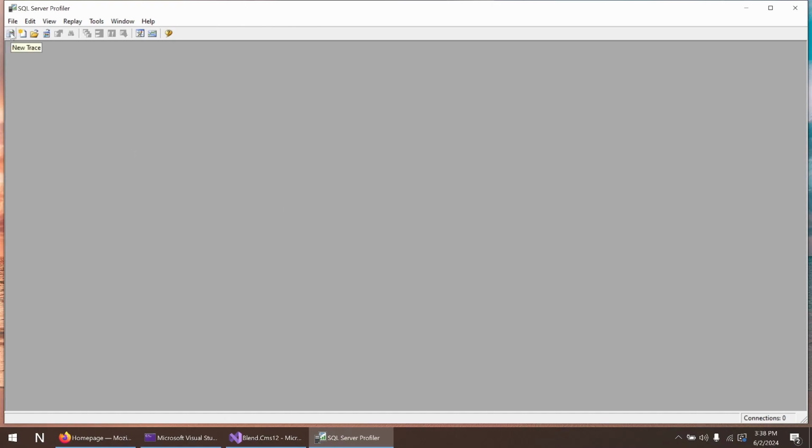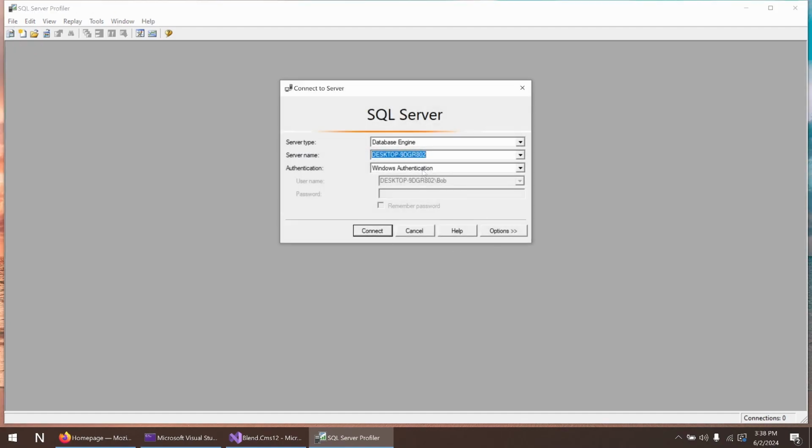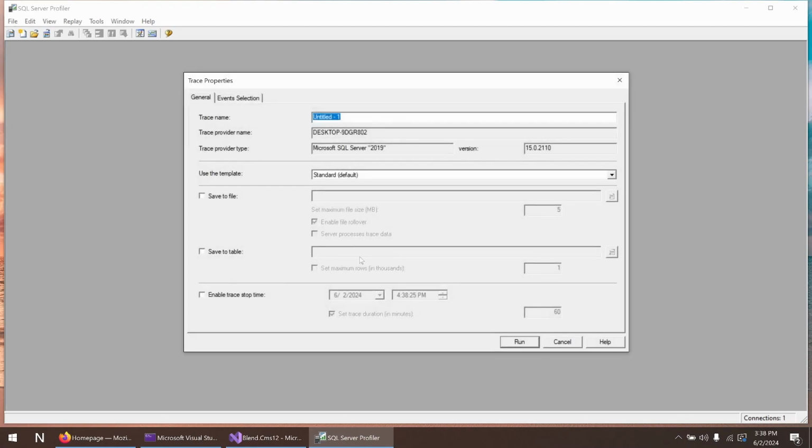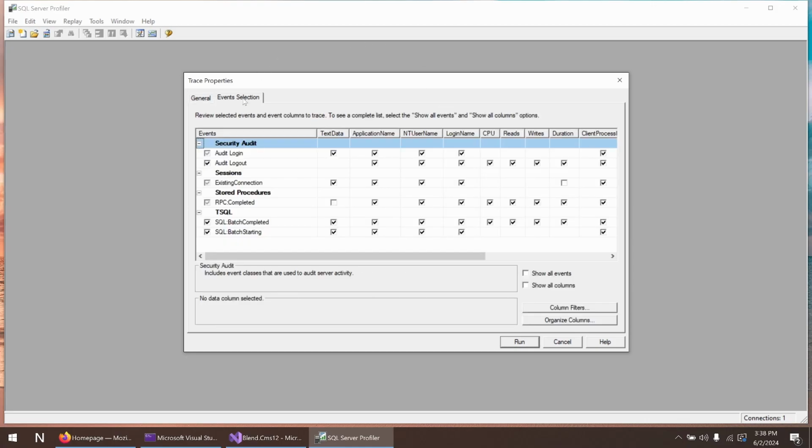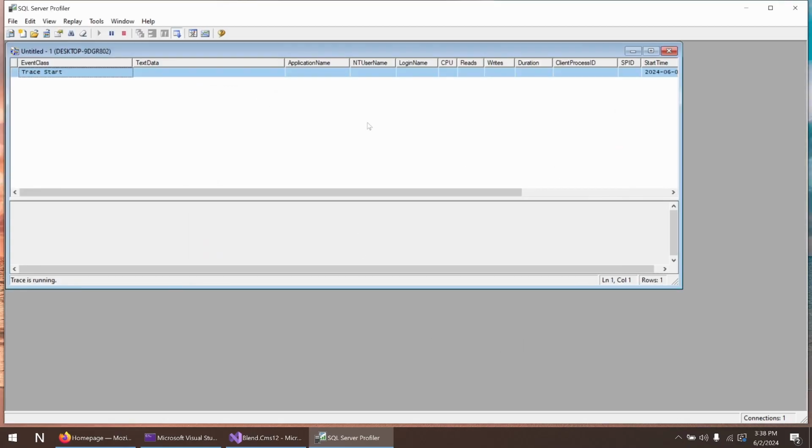First of all, you need to go up to this button in the top left and click New Trace. And then you'll be prompted to connect to a server. Obviously, I'm going to connect to my local server. And then the next screen here, the important thing that you're going to want to do is go to Event Selection. If I just run this with all the default events selected, I'm going to get a ton of information, but most of it is going to be noise. And just to show you what that looks like, I'm going to go ahead and run it.